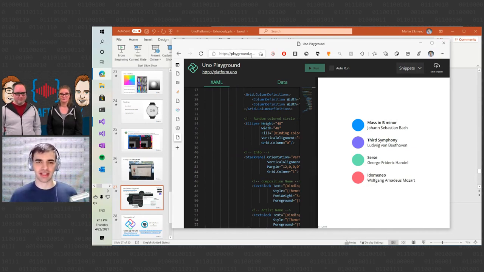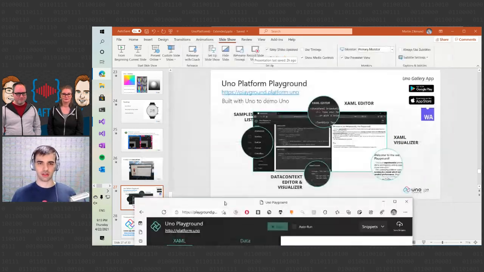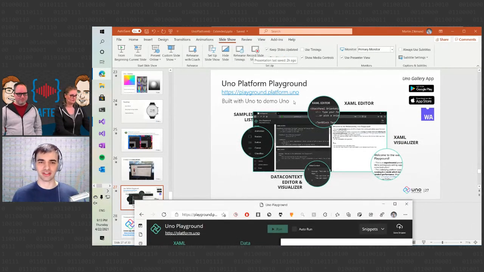So that's playground.platform.uno. That's the website that you can try it out on. And you can also get the Uno Gallery app, which is available on Google Play Store and Google App Store. So that's a showcase application of the features that Uno platform has.